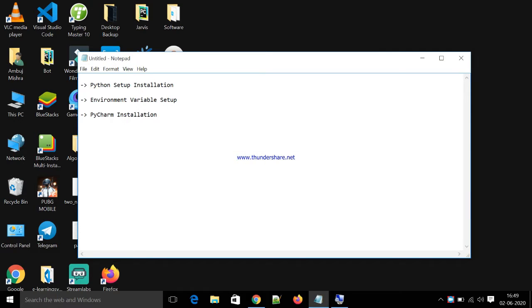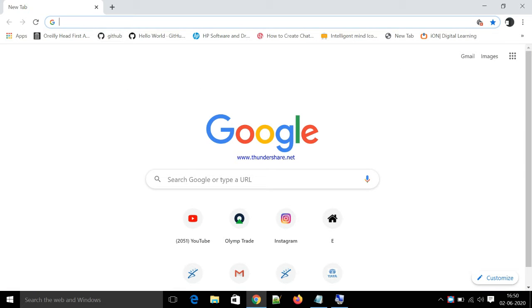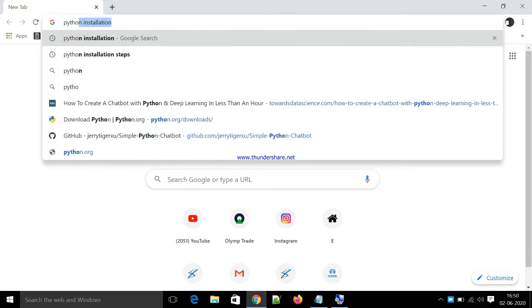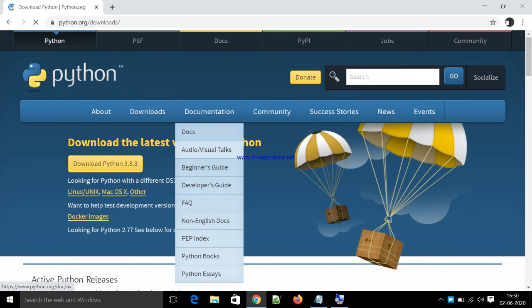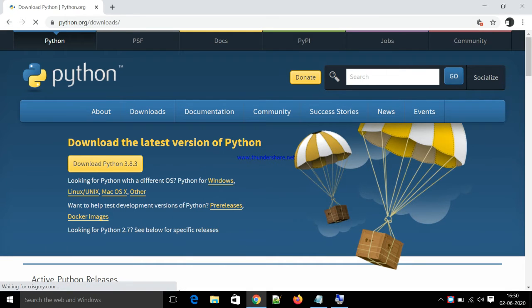So let's proceed with the first step, that is Python setup installation. We will install Python from its official website, that is python.org. Just click on the link. Here, the latest version of Python will be prompted on your Windows screen. I have the Windows operating system, so the latest version for Windows is prompted. Download Python here. Just click on the button.